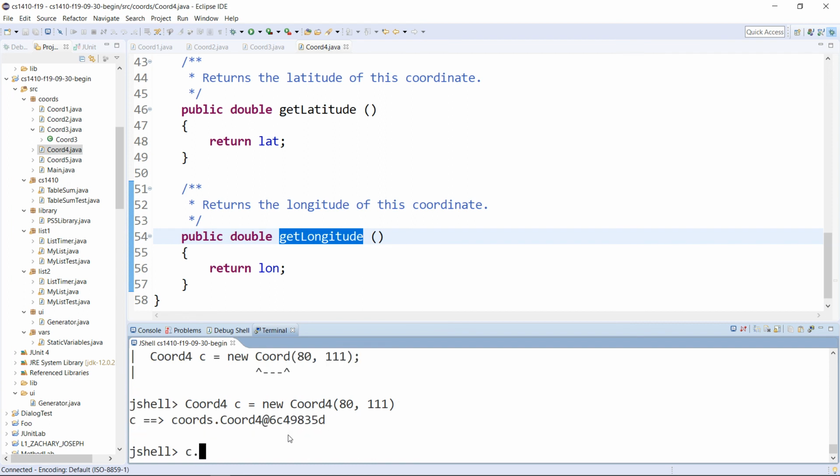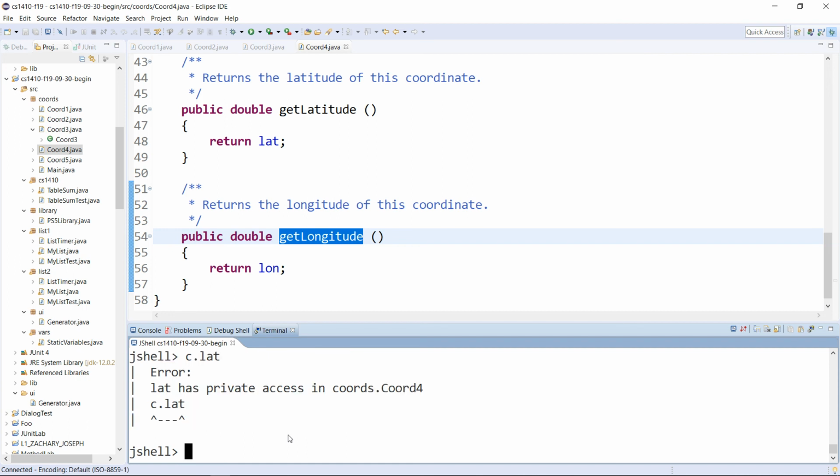Okay, now if I say, what's c.lat? It's going to say no, that's private. What's c.long is going to tell me no, that's private. What I have to do is invoke an instance method. So I will say, okay, give me the latitude, please. And I can do the same thing with longitude.